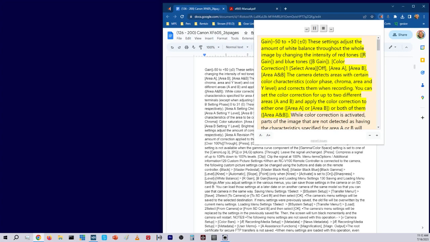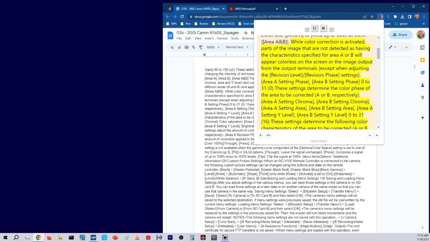Color correction, select area: off, area A, area B, area A and B. The camera detects areas with certain color characteristics, color phase, chroma, area, and Y level, and corrects them when recording. You can set the color correction for up to 2 different areas, A and B, and apply it to either one, area A or area B, or both, area A and B. While color correction is activated, parts of the image that are not detected as having the characteristics specified for area A or B will appear colorless on the screen or the image output from the output terminals, except when adjusting the revision level/revision phase settings.